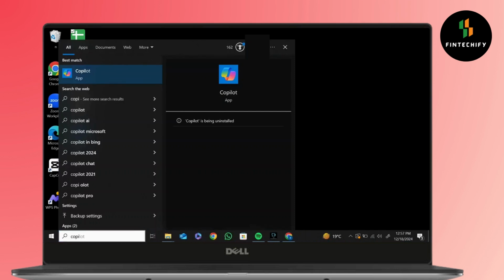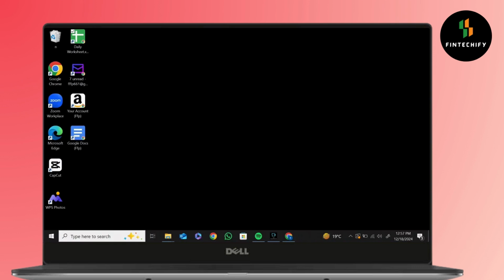As you can see, there is no Copilot in your taskbar, as it has been removed. After doing that, simply restart your device. And these methods should help you disable or remove the Copilot button from your Windows system. And that's how you disable Microsoft Copilot button in Windows.